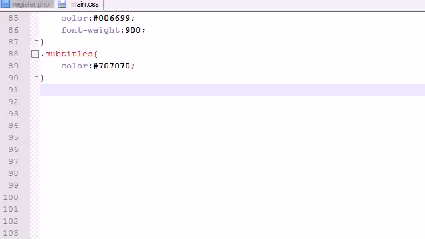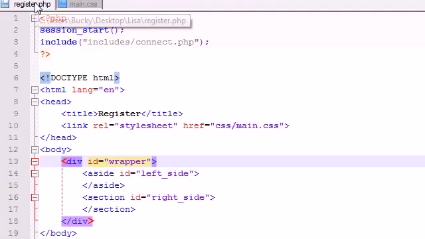Alright guys, welcome to your 10th video, and in this video we are finally going to begin styling the main layout for our website. So the first thing I want to do is show you guys the code on the register.php page.